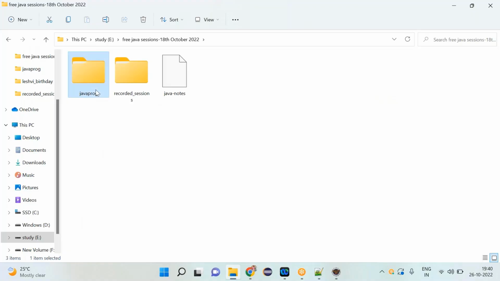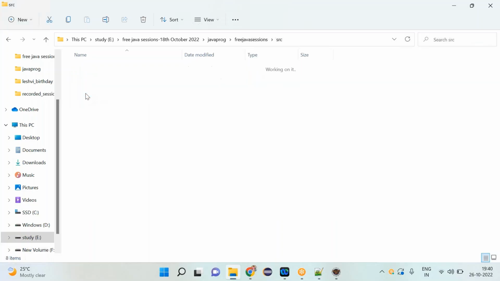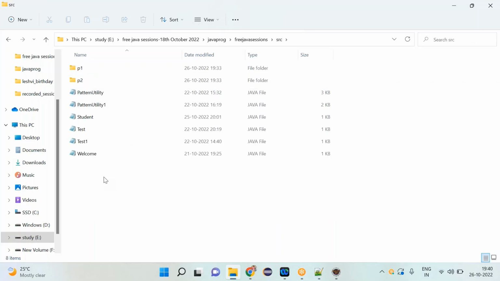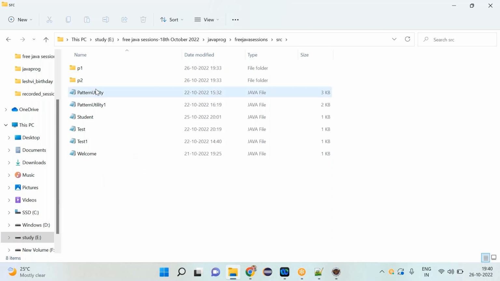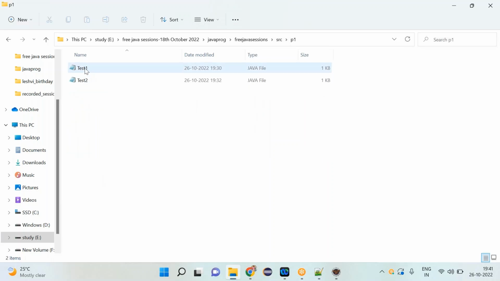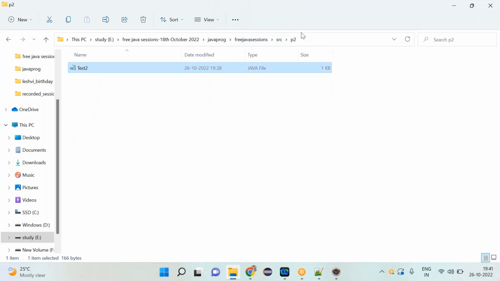Okay, in the Java project under SRC, see here, previously all these Java files were available directly under SRC, but right now inside P1 there is test1, and test2 is there. And how do packages look? Packages are created like folders. Under P2, test2.java is there.